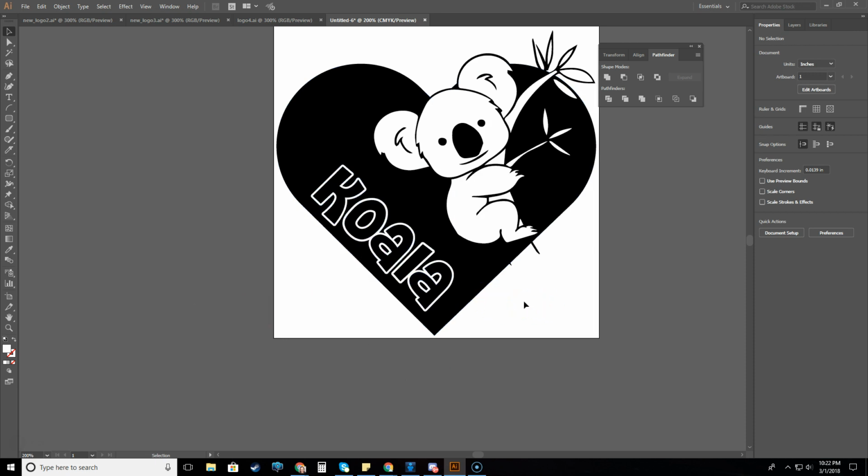So when we go to weed our decal, anything that's white, we will be weeding out. So this outline around the text will weed out. So then you'll see how that's going to make it easy to read your text. And then anything that's white over here in the koala, I would weed out.